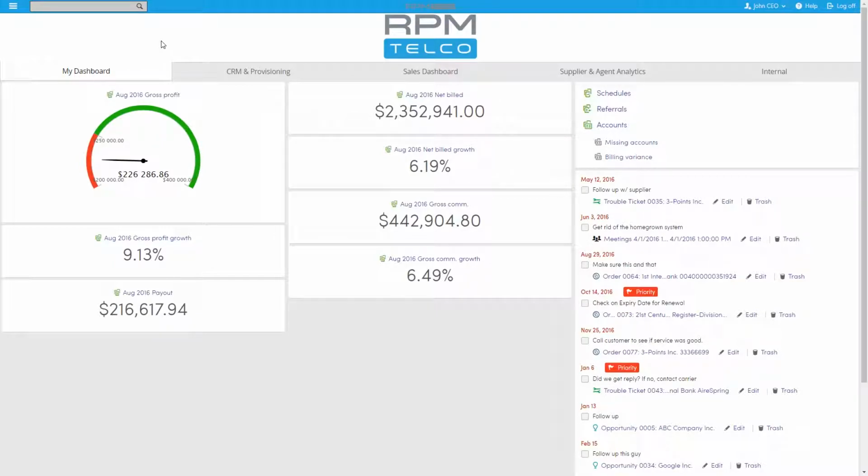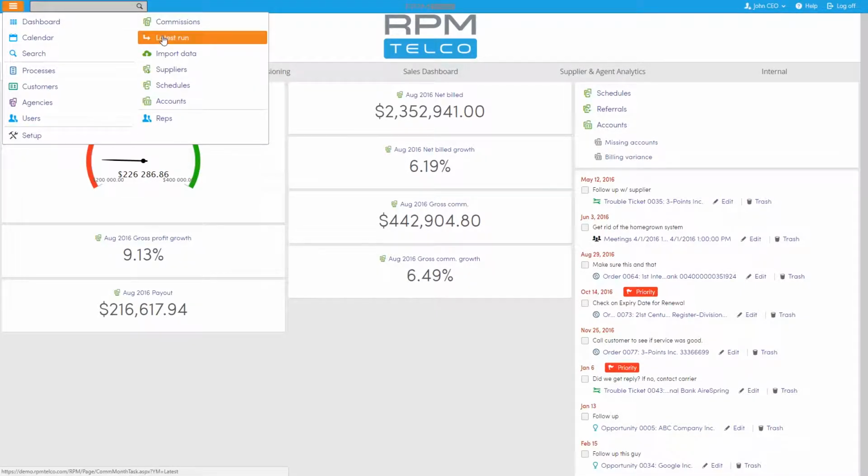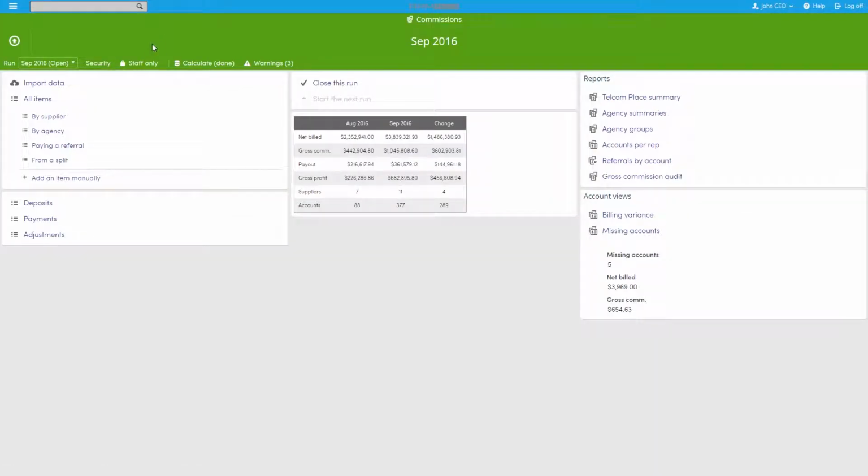Today we're going to be talking about adjustments. Now, adjustments are direct manipulations of the commission data and totals in RPM, and the adjustments only affect the current run they are on. Now, if you want to start an adjustment, the first place you want to go to is the top left menu into latest run. It'll be at the very bottom left here.